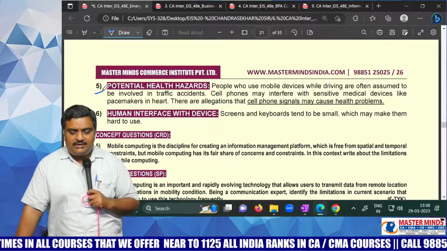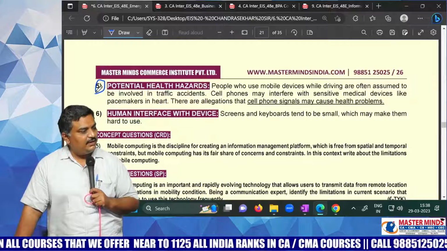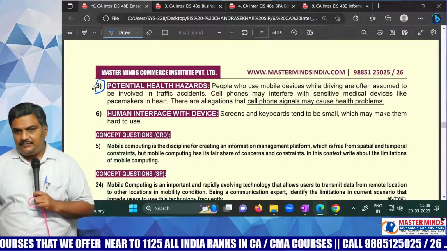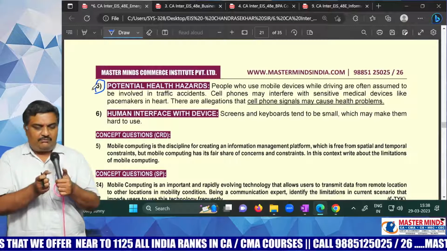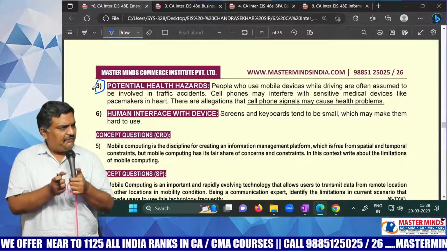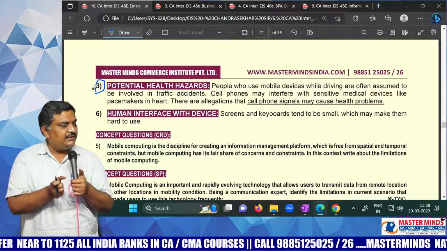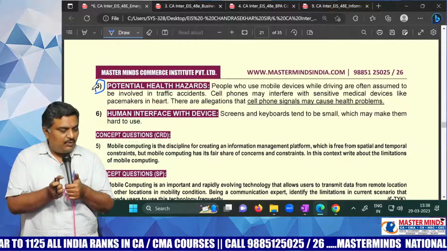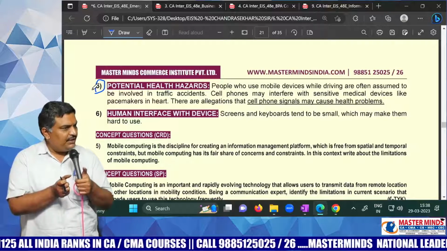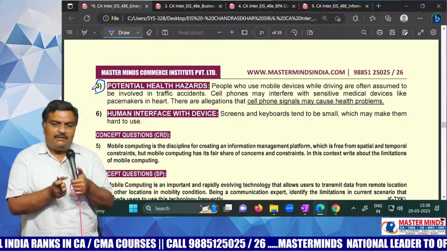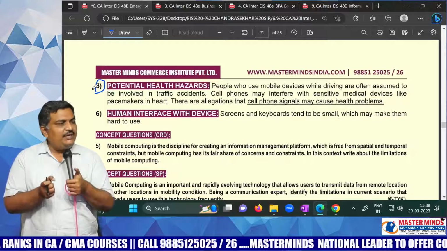And potential health hazards, we are not worried about that. But there are definitely potential health hazards. See, we are using this finger crores of times, typing different messages continuously like this. What happens? RSI syndrome will be there, repetitive stress injury. The same fingers you are using for typing a lot of things, so repeatedly you are using.